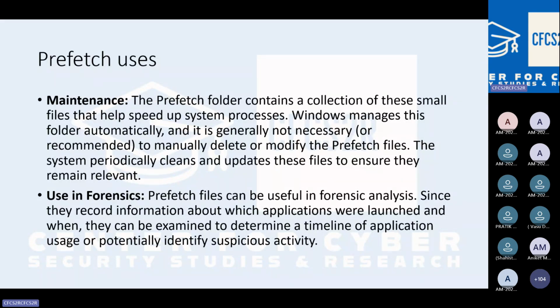So how can we use prefetch in forensics? Prefetch files can be used in forensic analysis since they record information about which applications were launched and when. Basically, prefetch will help you build a timeline of the application, showing that this application was launched at a particular time. Prefetch is recording, for example, if you are using Microsoft Word and open this application 10 times in a day, then all 10 timestamps are there in the prefetch. As a forensic investigator, you are able to find how many times this application was opened.